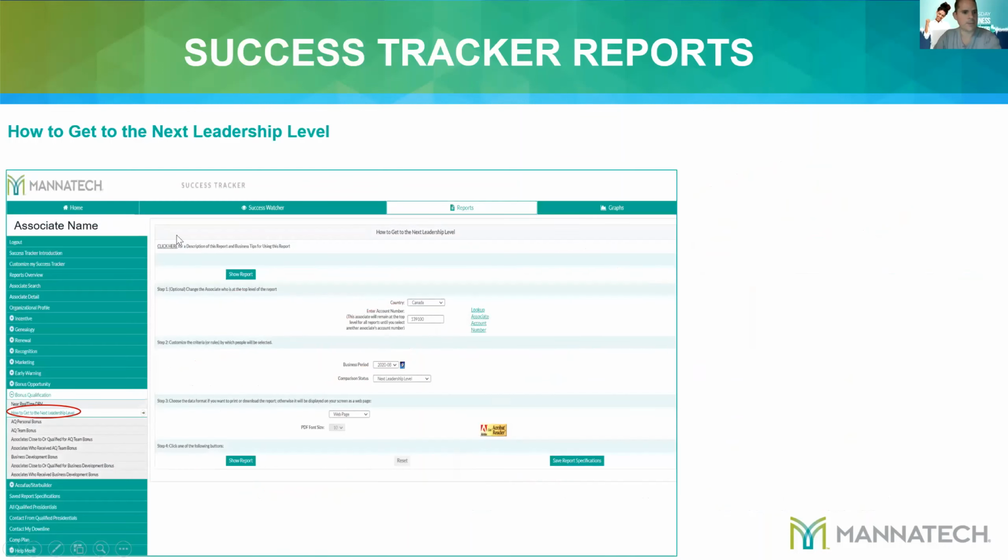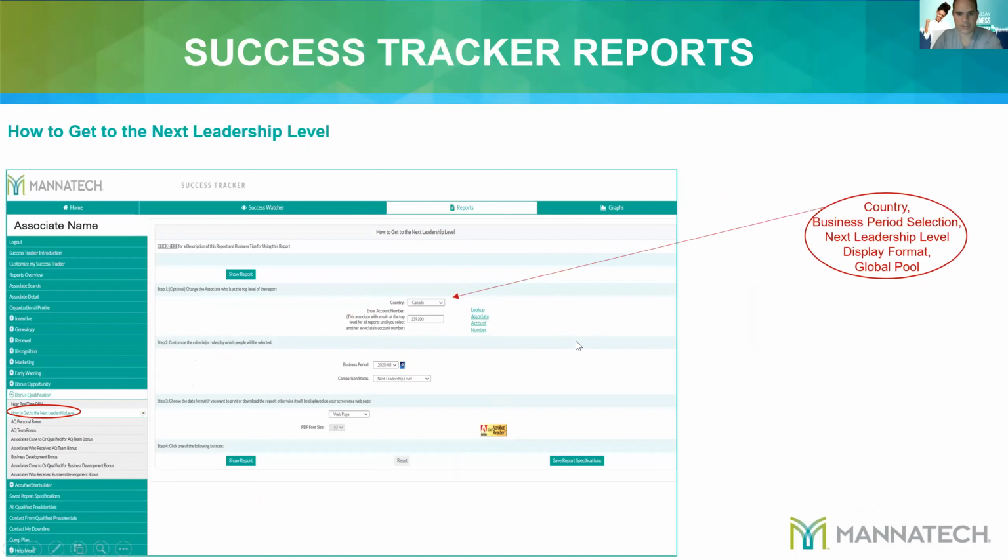All right. So how to get to the next leadership level? This is the next leadership report. Again, you have your country selection and your business period selection. This report will go back to BP, so current BP and the last BP. Then the comparison status, next leadership level. So basically, when you select a report without selecting the next leadership level, it will automatically default to the next leadership level that you're close to reaching.